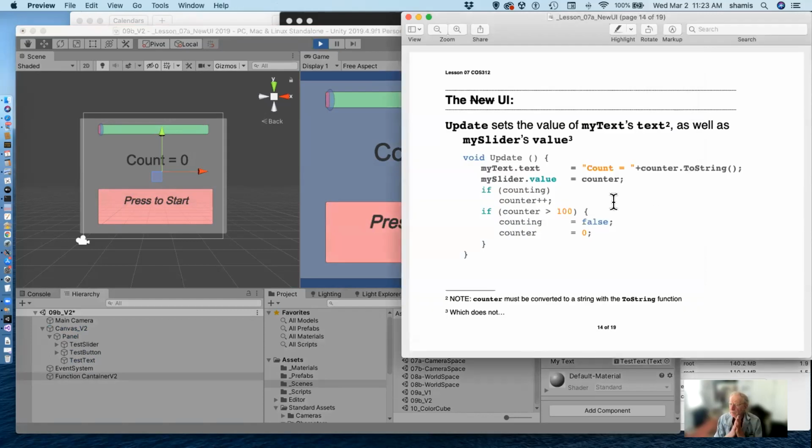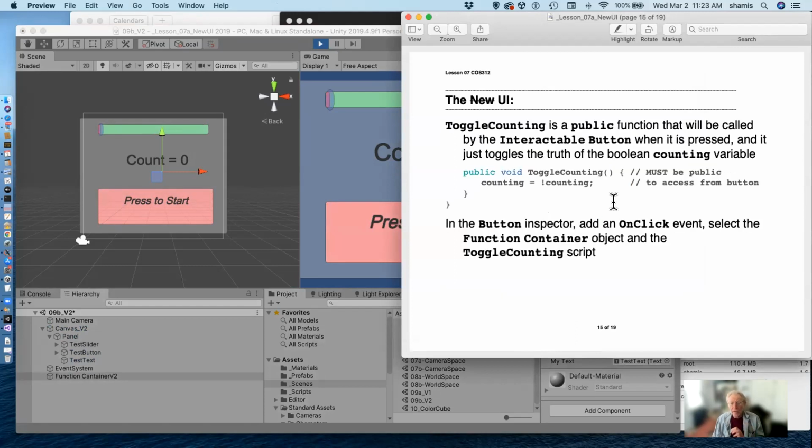Now there's one other little piece of this, and that's how the button accesses the script. I haven't shown that yet, but that's done with this public function. This is part of the function container script, and it's a public function. Public means it can be called from another script, from some other object. And we're going to call it from the button by adding an on-click event to the button.